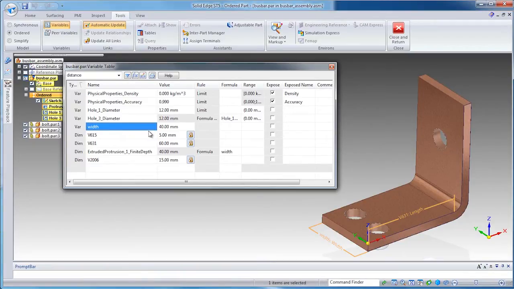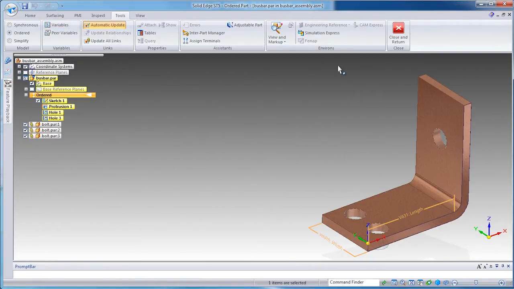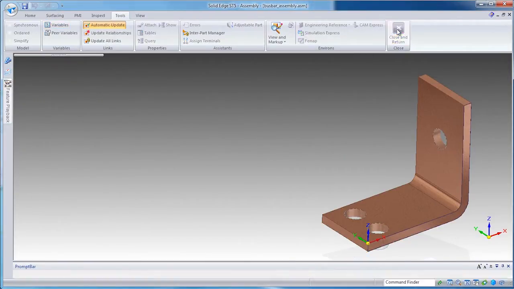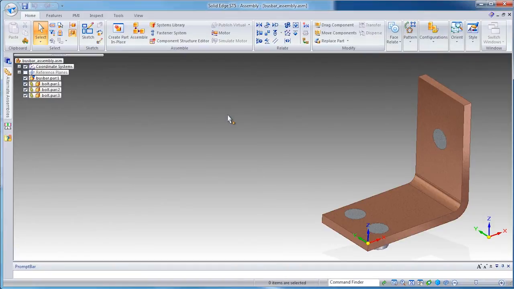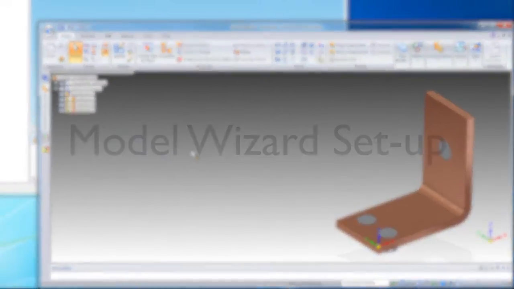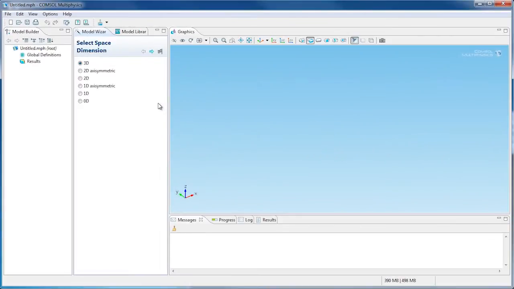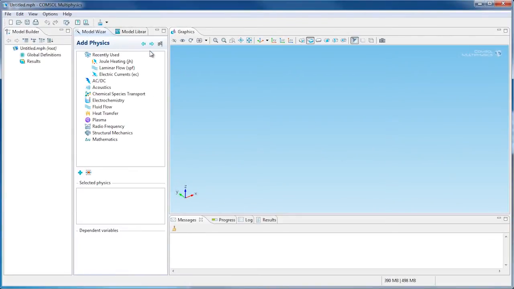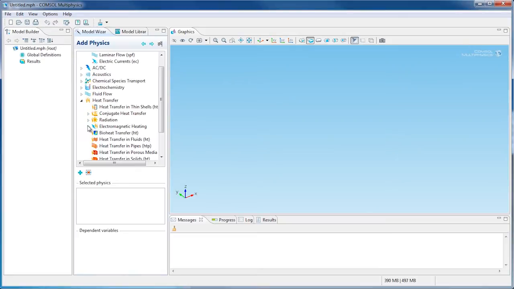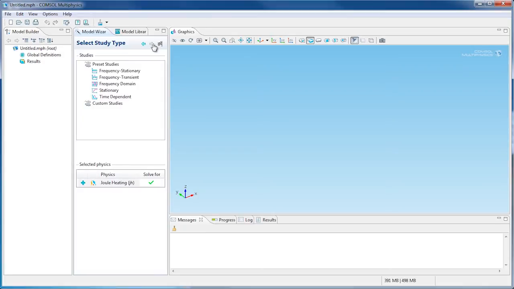Remember these variables for later because they will need to be entered manually into COMSOL. Now I can close the variable table dialog box and return to the assembly by clicking the Close and Return button. Now I can switch to COMSOL and start setting up the analysis in the model wizard. 3D is selected by default, and we'll choose Joule heating for the physics. Select a stationary analysis and click Finish.